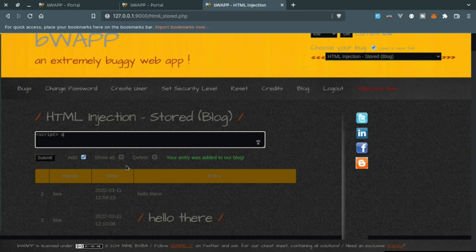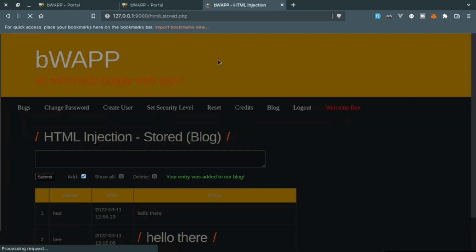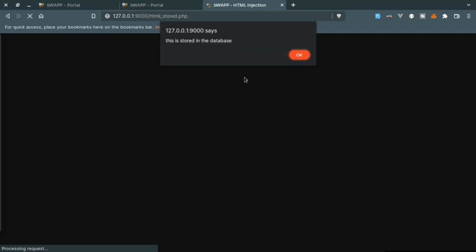Script alert. This is stored in the database. Now let's end the script. If this executes this script, then we can execute any bad scripts. As you can see, the alert is here. So now this is stored in the database. So if someone else visits this page, they will also see this alert, stored in the database.